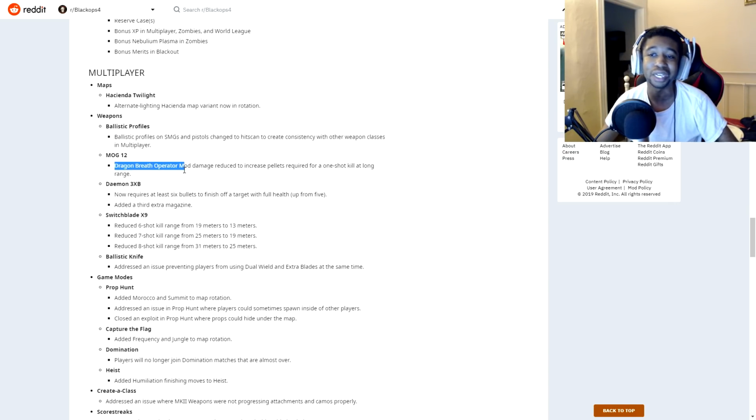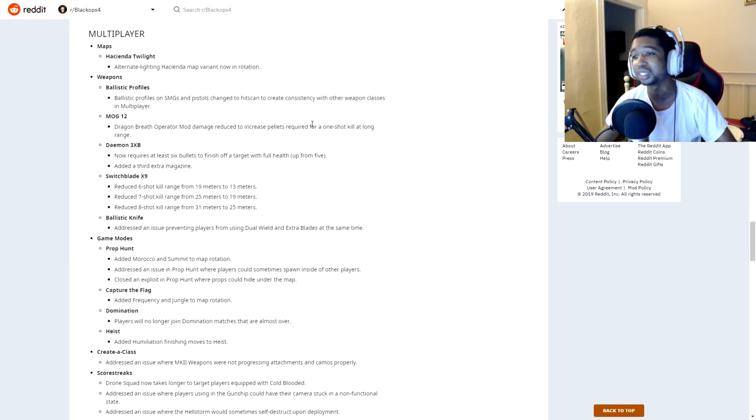Mach 12 got a tiny bit of a nerf. It's really not a big nerf, guys. I didn't notice a single difference. Dragon Breath Operator mod damage reduced to increase pellets required for one shot kill at long range. It's really not that big of a nerf.